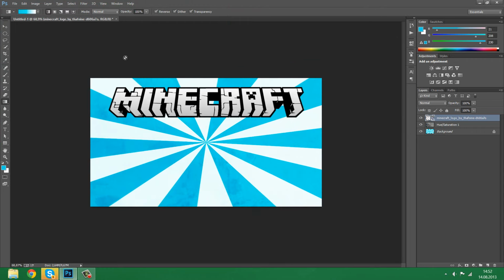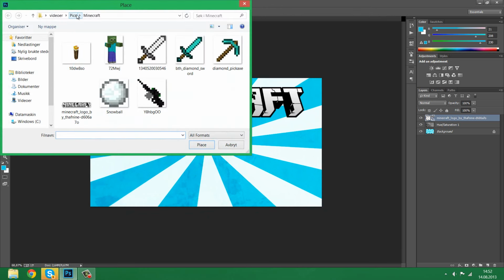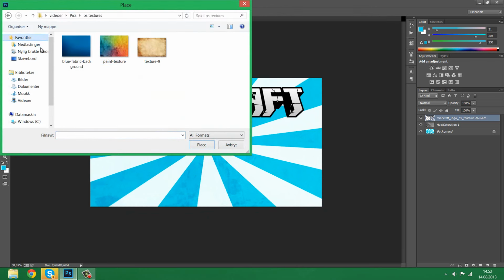So next, when you've imported that, you just go to Place and you place the file down. You press the OK button, and you will have it here. Next, you want to go back to Place and find another one that I have in here, another texture, which is the blue fabric.